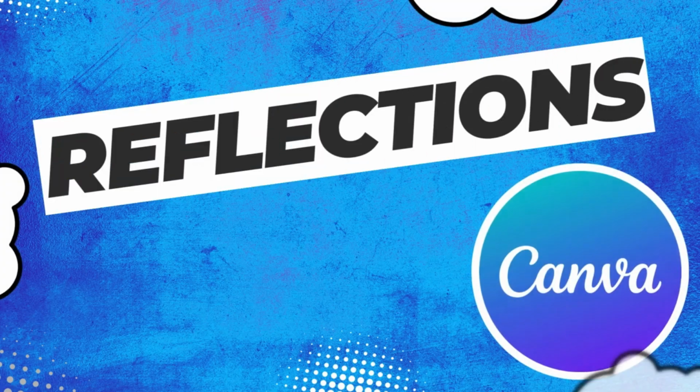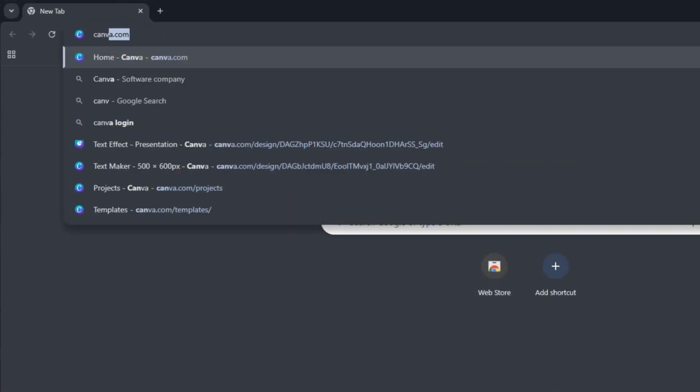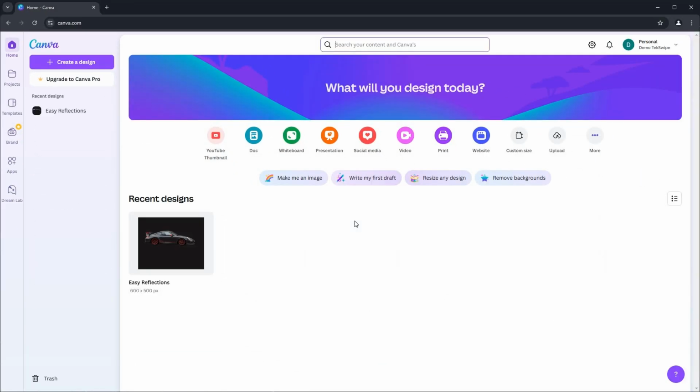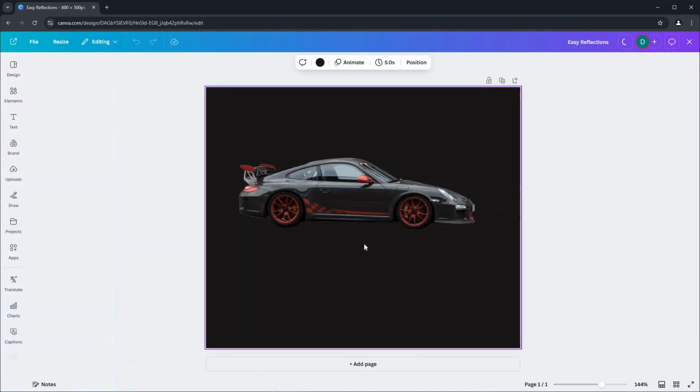How to create reflections in Canva. Open any web browser on your device. In the address bar, type canva.com and hit enter to access Canva's homepage. Once you're on the Canva platform, let's start by opening a design page. I have one ready here, but feel free to open your own pre-designed page to work with.